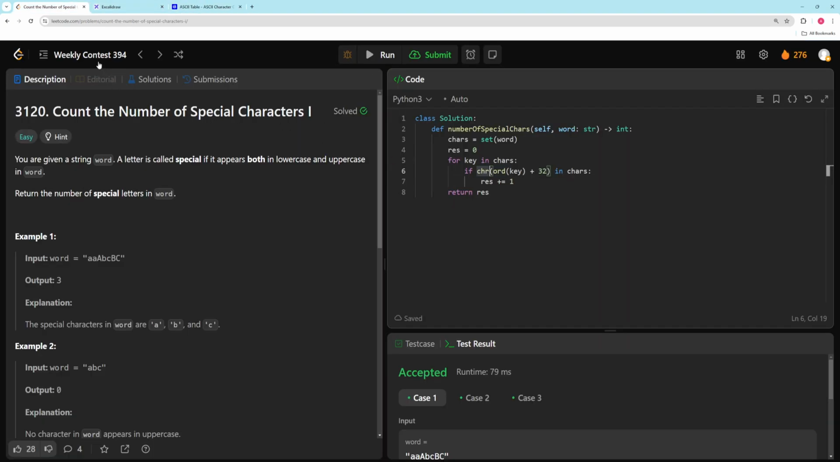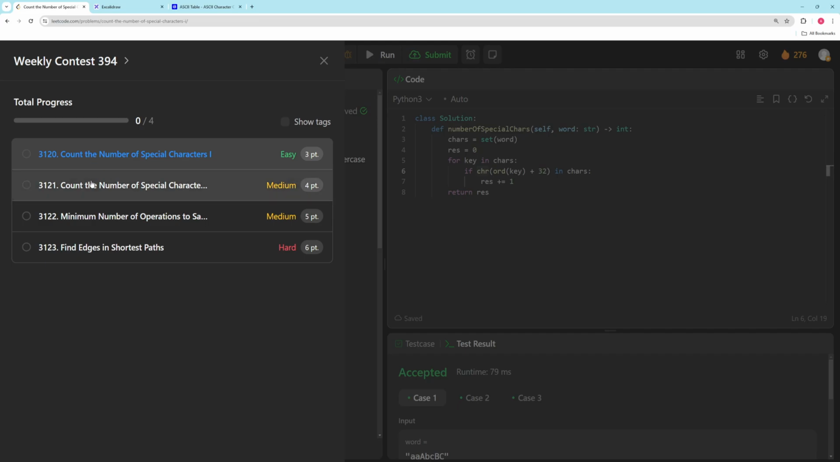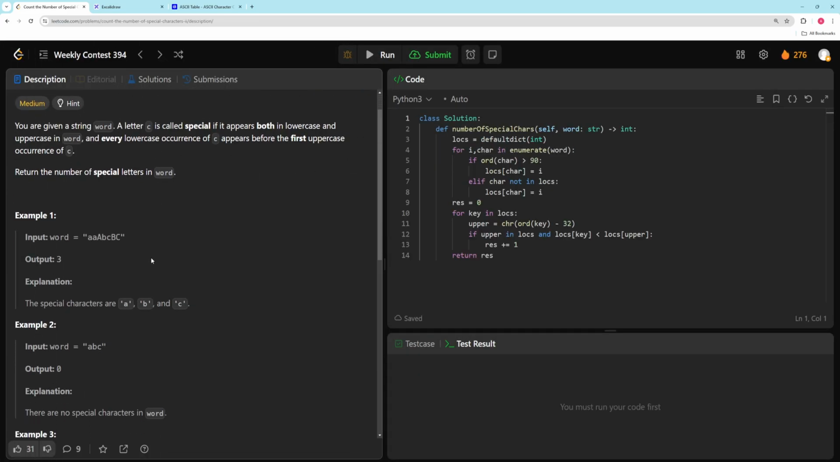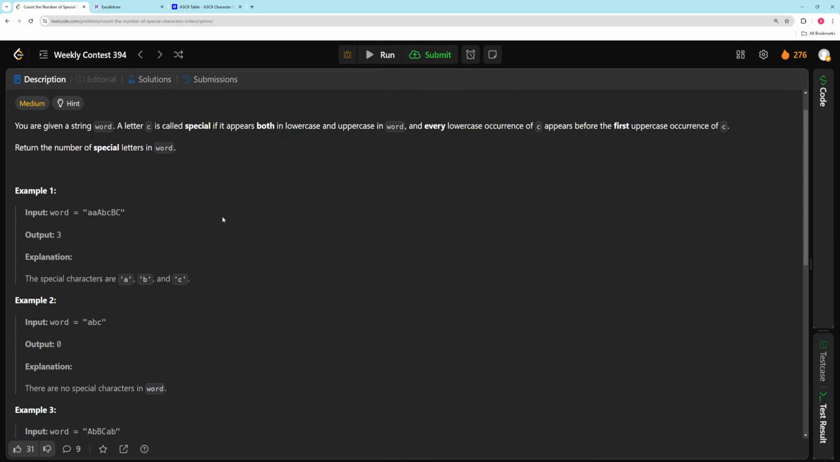So pretty straightforward. Let's take a look at B. Also pretty straightforward. It's the same thing, they just have a small change. They said return every character where every lowercase occurrence appears before the first uppercase occurrence. If we ignore all this, basically it's saying for every character, the last lowercase occurrence has to appear before the first uppercase occurrence.